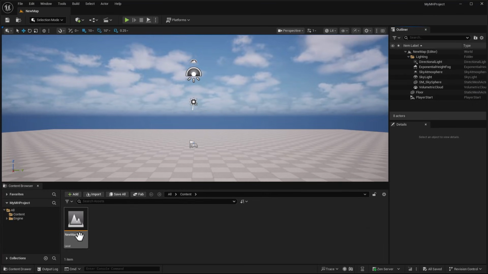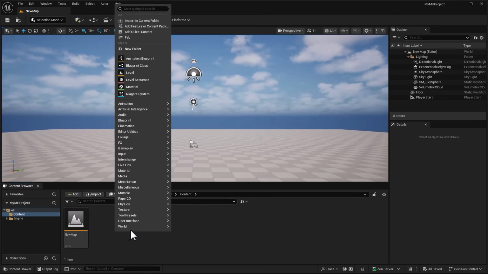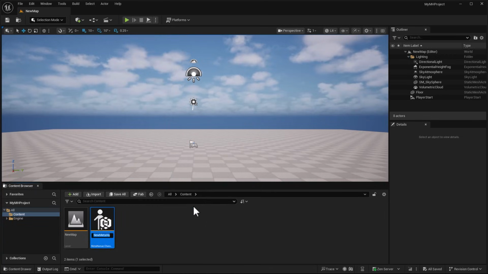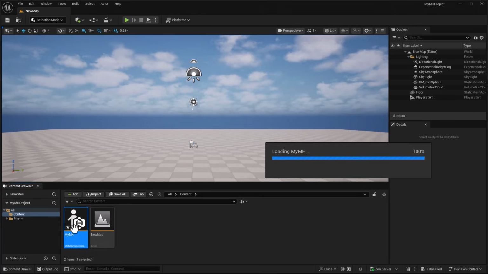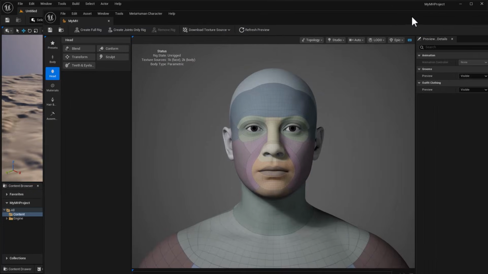So what's different with 5.6? If I go to the content here, I'm going to right click and I will see that there's now a metahuman menu here. I can create a metahuman character and I'm going to call it my metahuman, or just my MH. And what it does now is it just creates the placeholder for your character. You need to go and open the interface and define it. And to open it, I just double clicked on it.